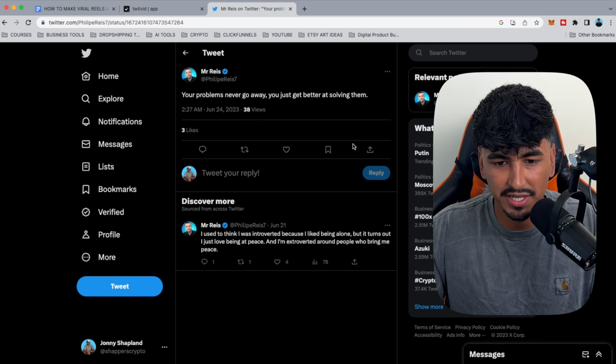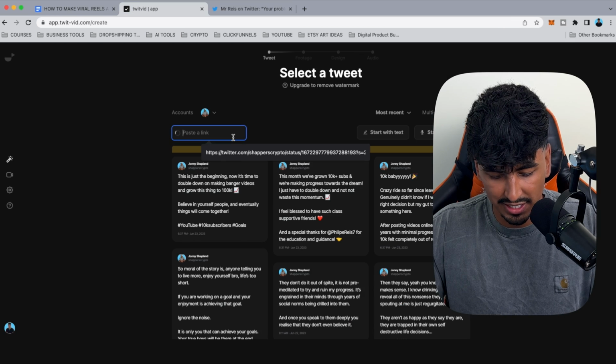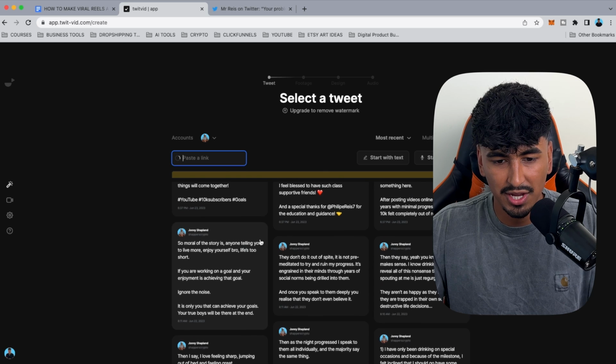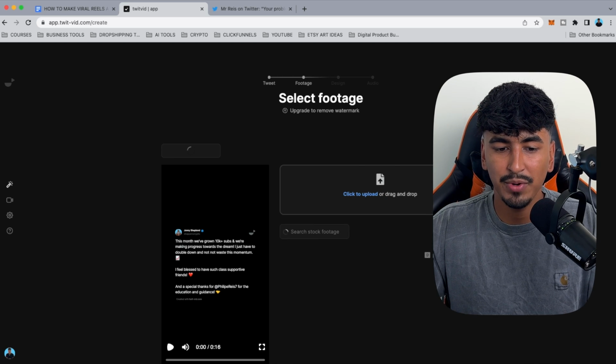So you go here and you can literally just paste anyone's tweets here. If you just go onto Twitter, you click search, copy link to tweet, and you click paste in here. But for today's example, I'm literally just going to use my own Twitter. So let's try and recreate the one I made. So we'll do my post about 10K.